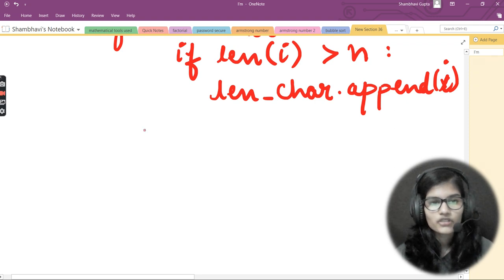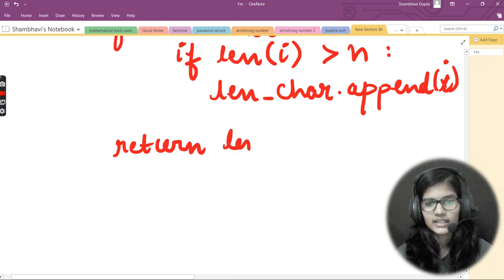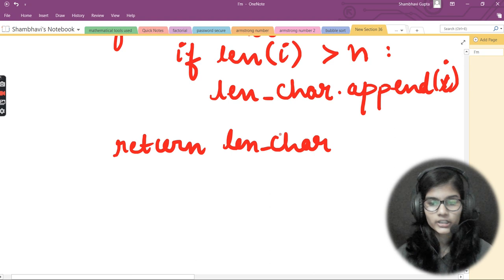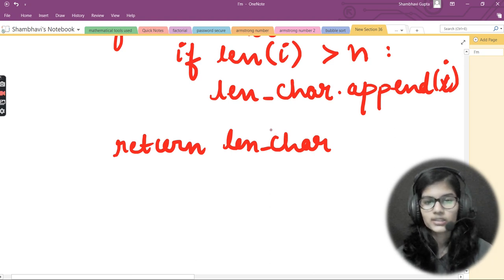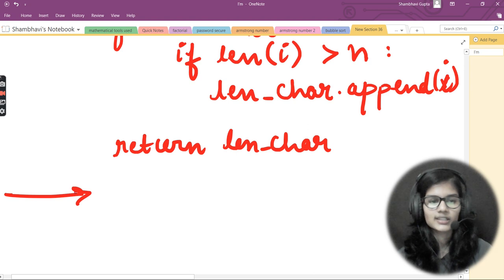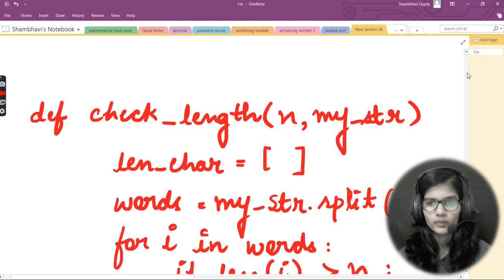And after this, coming out of my for loop, just return me here the len_char, because that is a variable in which I'll be storing what I want here, like the words which are greater than this particular number. This len_char is the variable in which I'll be storing that, right? So this is all. And simply after coming out, I could write my print statement, and there I can do my function calling. This is how I would be writing my code.